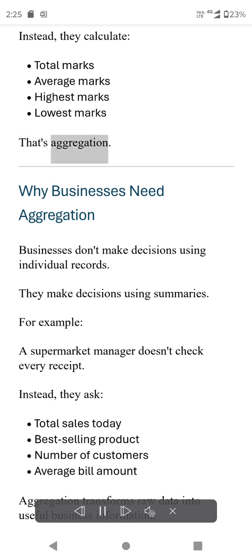That's aggregation. Why do businesses need aggregation? Businesses don't make decisions using individual records. They make decisions using summaries. For example, a supermarket manager doesn't check every receipt. Instead, they ask: total sales today, best-selling product, number of customers, average bill amount. Aggregation transforms raw data into useful business information.